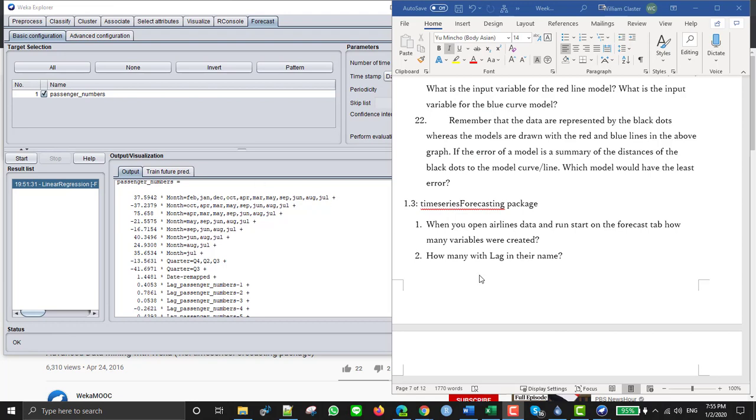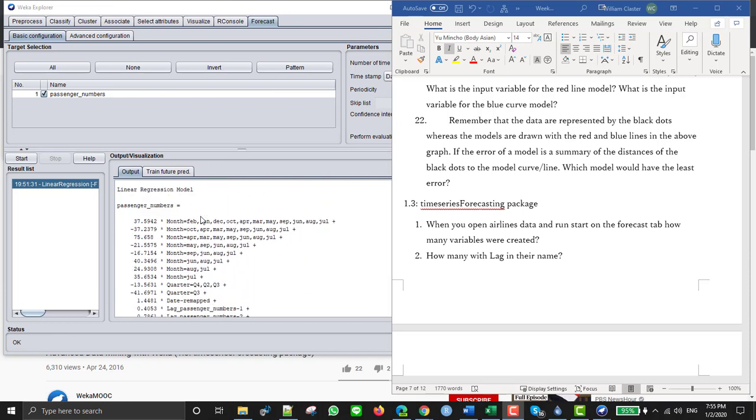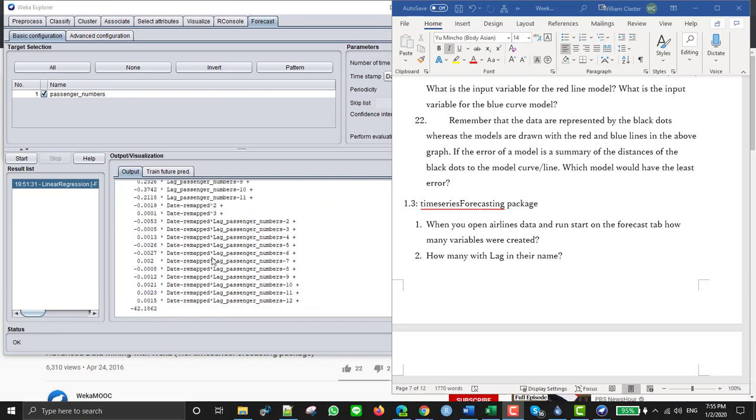So going back to the question, how many variables were created? You have to count all of these: here's 1, 2, 3, 4, 5. You have to count them all. This is not a variable. This is just the constant.